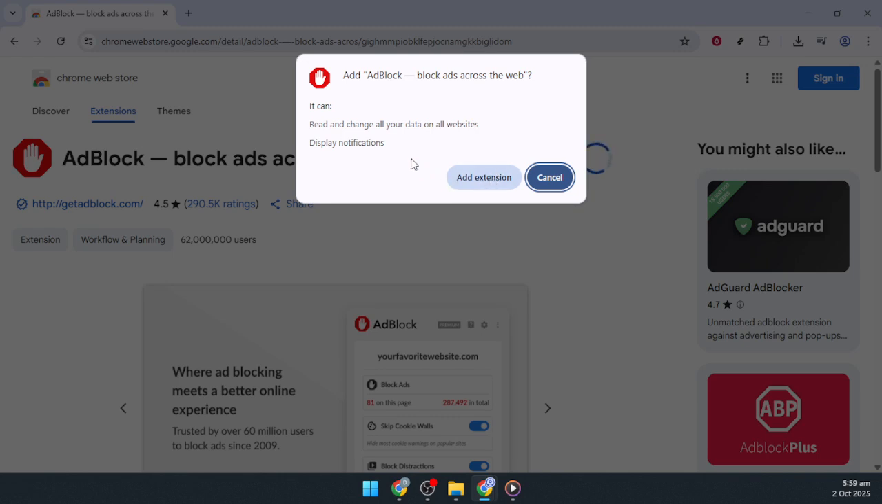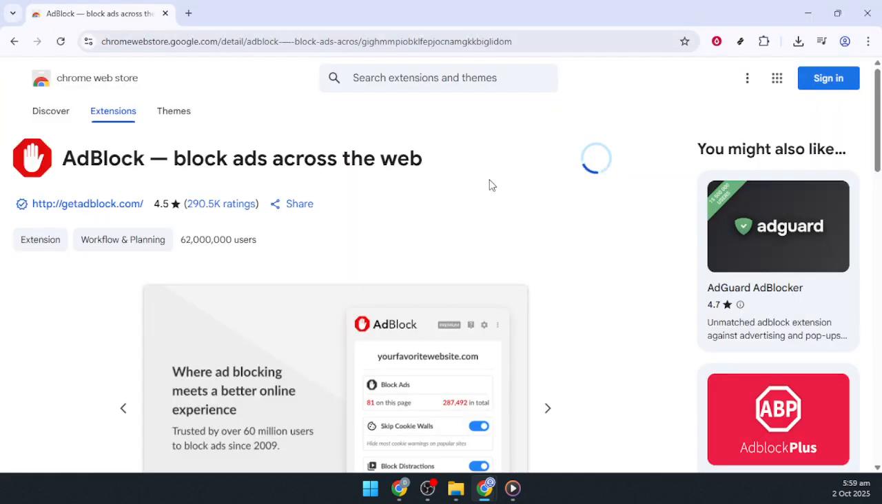A pop-up window will now appear, asking you to confirm that you want to add the extension to Chrome. It's a standard procedure to ensure you really want to proceed with installing the extension. In this window, you'll see another button labeled Add Extension. Click on that button to confirm your choice.